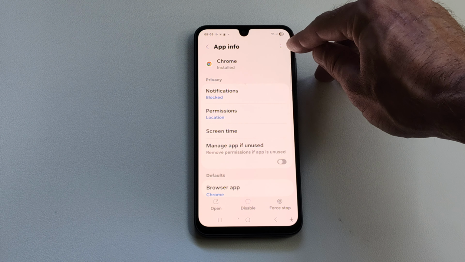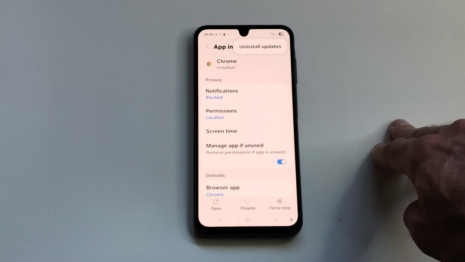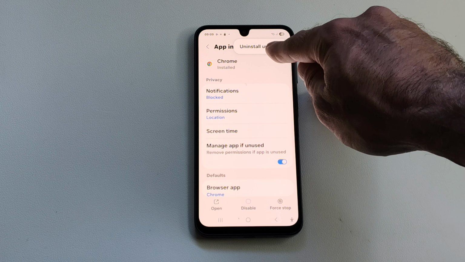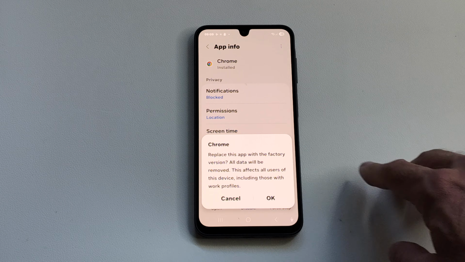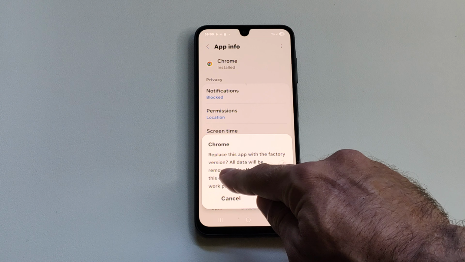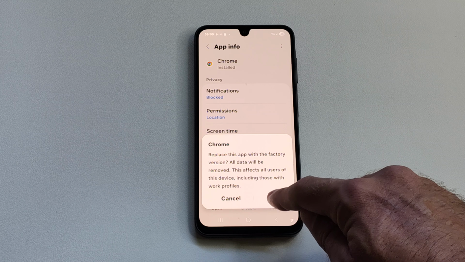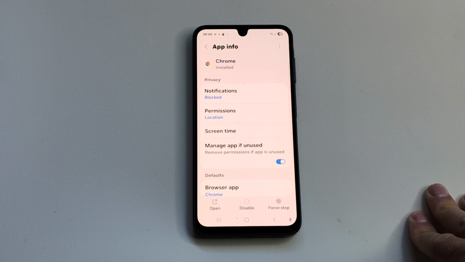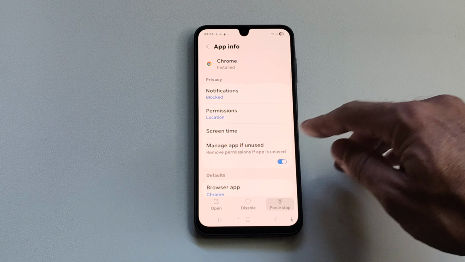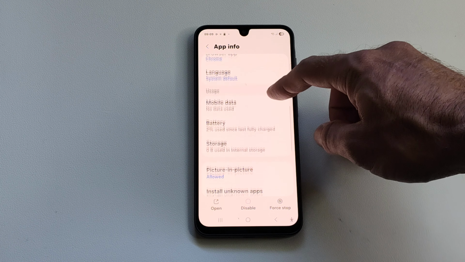Tap this and go to the top right. You can see these three little dots. Select them. And when you do that, you can see Uninstall Updates. We can uninstall the updates. Replace this app with the factory version. All data will be removed. This affects all users on this device, including those with work profiles. Let's go to OK. So if you're having an issue with the app, you could try clearing out the data right there, or uninstalling the updates.